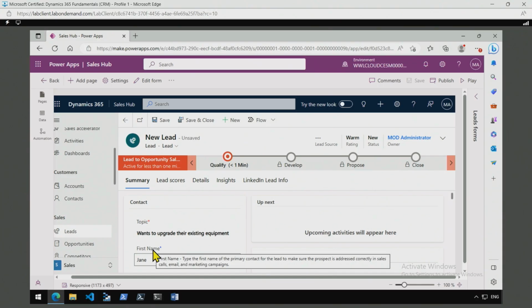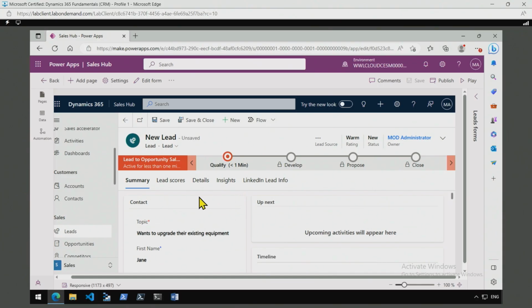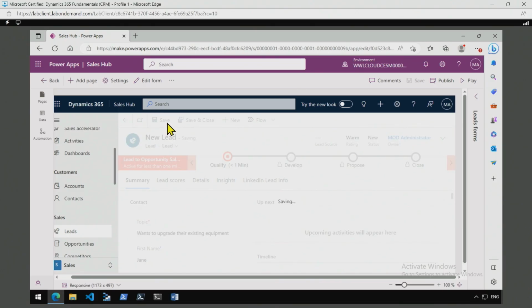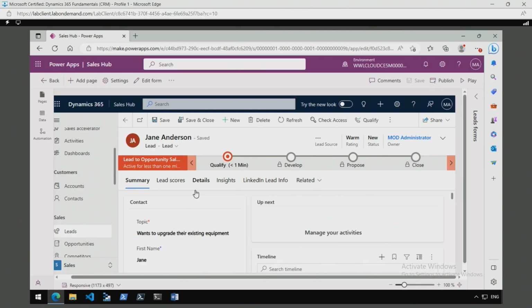We've been able to find out more information about the lead, which is that the customer wants to make the purchase immediately. The budget is estimated at around $50,000. The purchase has to go to a committee for approval. We enter this information into the lead. This information allows us to mark the lead as qualified.